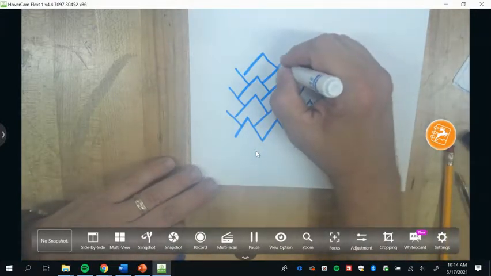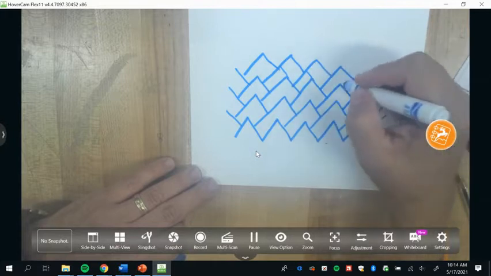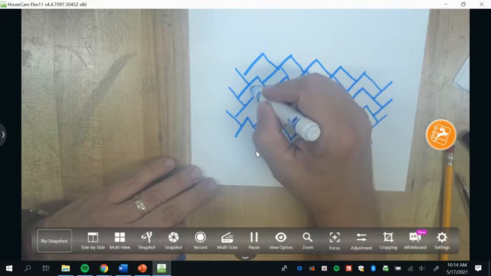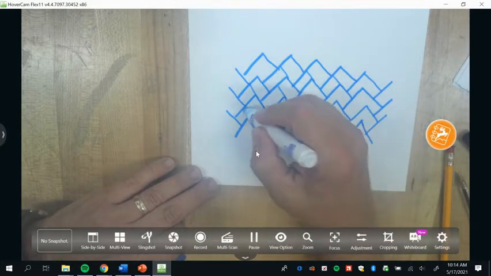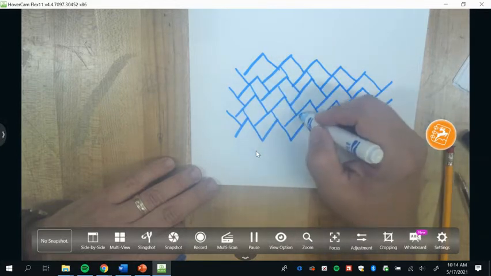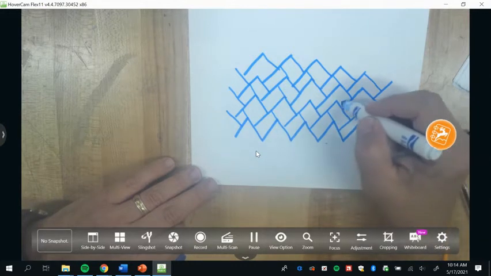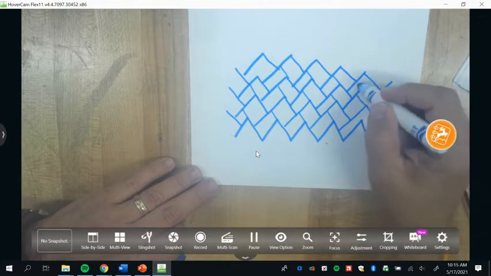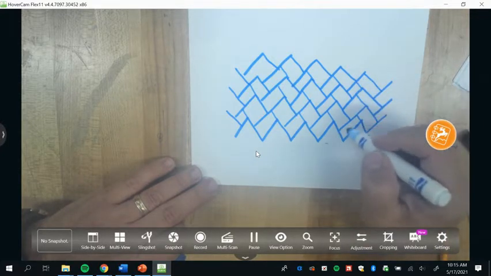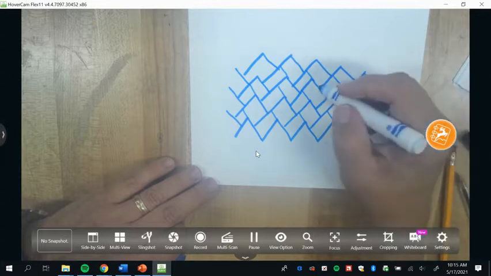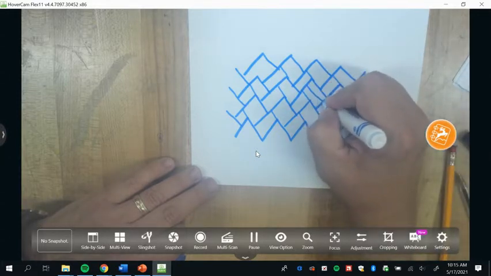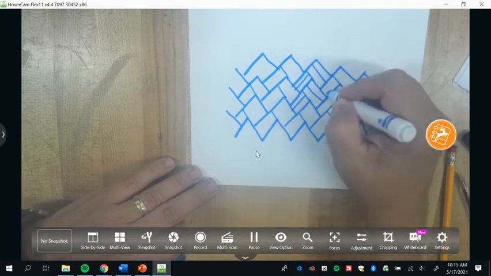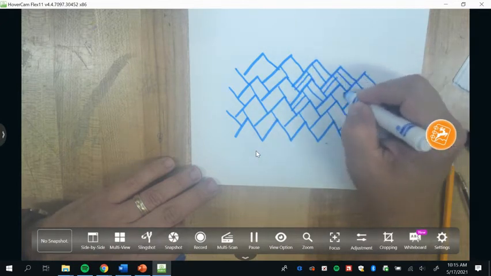and then we'll do this and this and this. And basically we are breaking it up into rectangles. And then we'll break that up, and then that goes like that, goes like that, and that, and that, and that.